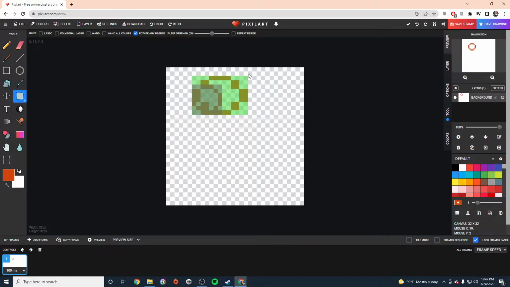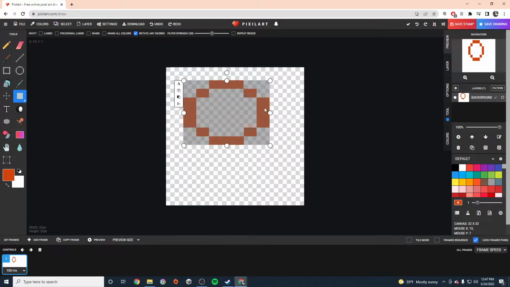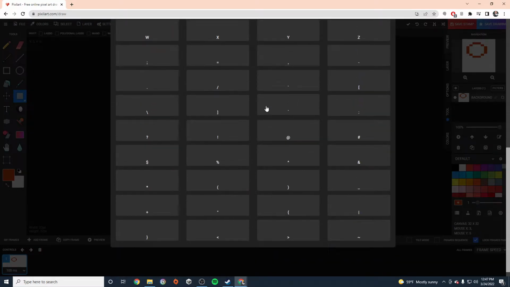You can also resize here. And again, rotating. Okay. You can copy, you can paste, you can cut, you can, hold on. You can assign a font. You can use this font by selecting custom. Oh, we can make a new font.